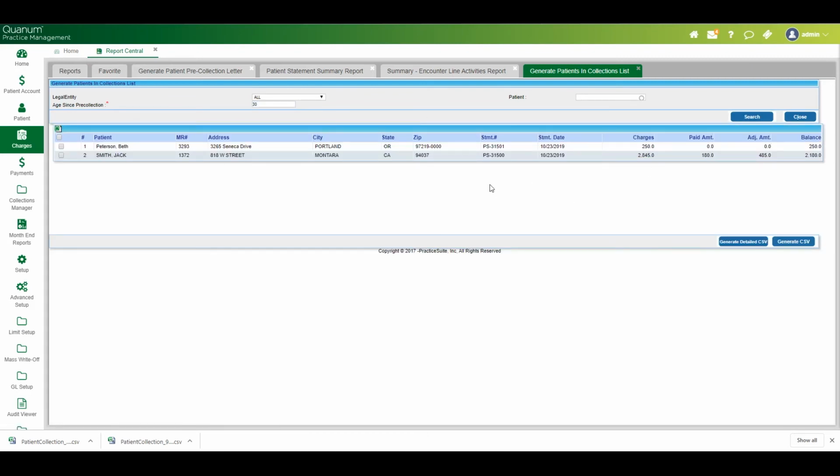And then you can check the box to select that patient, or you can do a select all, or you can select the individual patient whom you want to move to collection. And then you have the generate detailed CSV format and generate CSV format, which are comma separated value file formats, which you can generate, save on your computer, and send to the collections agency. Here I'm going to just hit the generate option. I'll just hit one of the CSV formats. So that opens the CSV file.